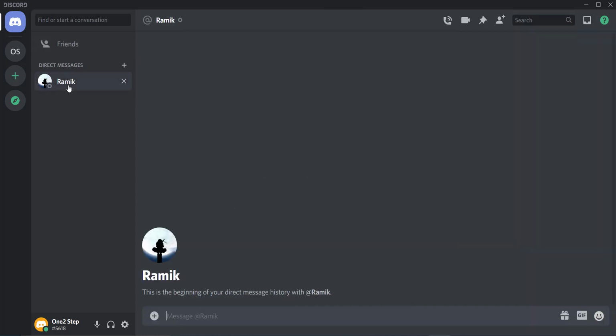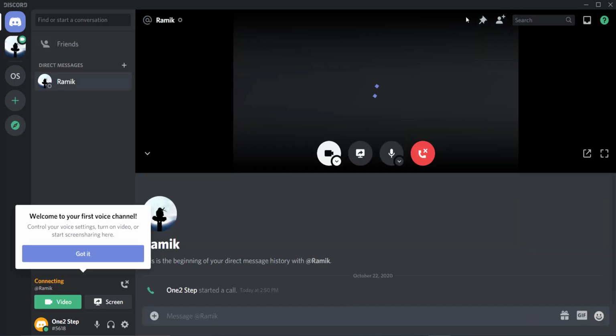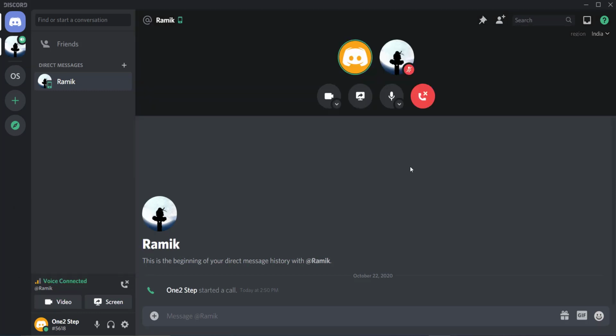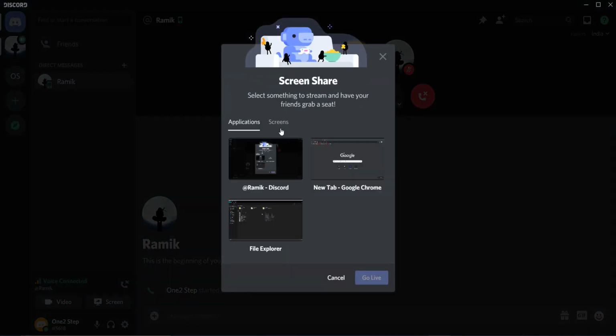And once you have a friend in your Discord, just start a video call. And once the other person has accepted your call, just click this option where it says share your screen. And instead of your screen, you can also share the application screen only. For example, if you have Chrome opened, you can just share the screen of your application. Likewise, if you have opened any other apps, you can just share the screen of the application.